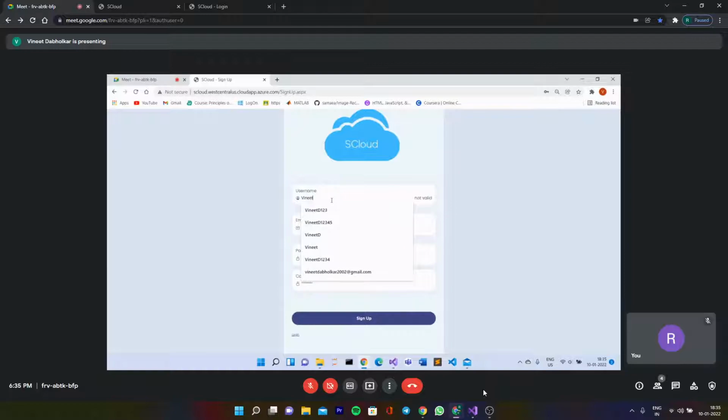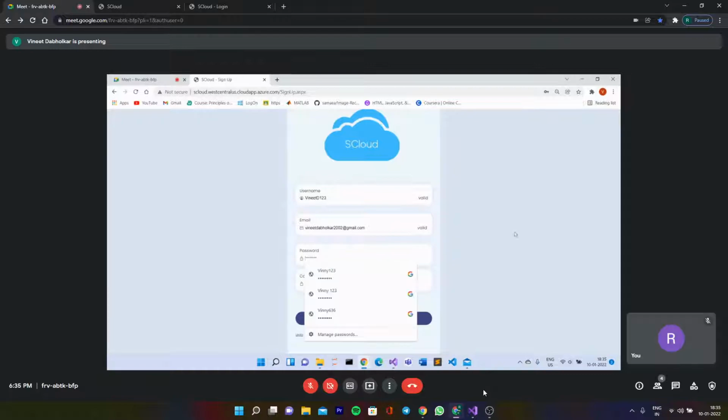Now I will enter my name, and I'll enter this as username. I'll enter my email ID. As you can see, it shows valid. Then I'll enter a password. The password should be alphanumeric and it should contain special characters. Also, it should be 8 to 15 characters long.